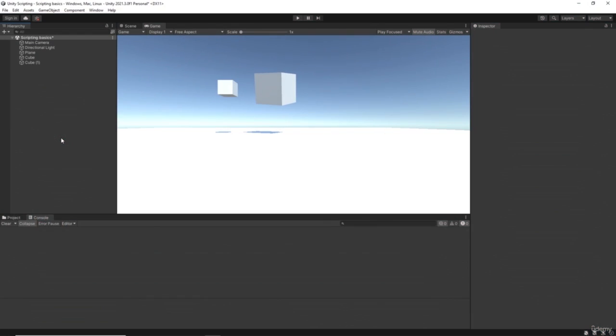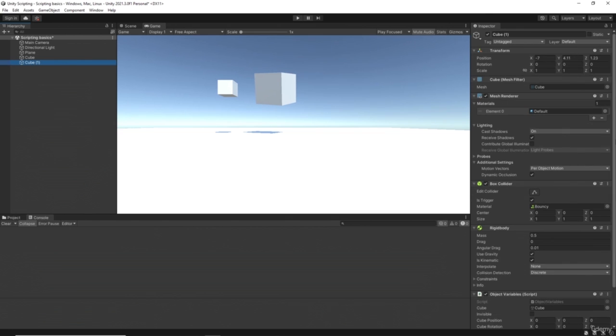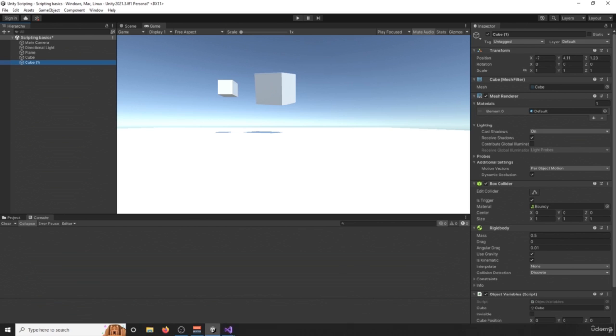Now we can also use just the transform variable on its own. If I click on cube 1, we've got a transform that contains position, rotation, and scale. What we've just done is separated them out into their own individual variables so that we can capture a Vector3, a Quaternion, and another Vector3. But we can actually capture them all in one go just using the transform variable. So let's have a go at doing that.